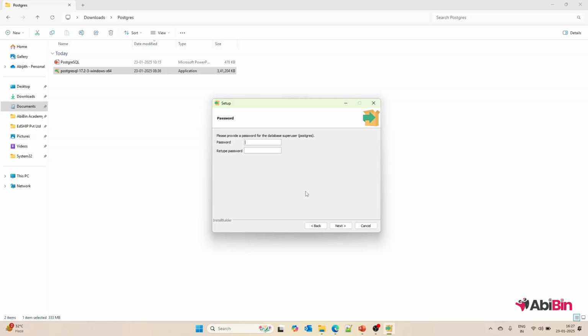It will ask for a database superuser password. The superuser name would be Postgres, but the password we can set up. So you can give some password which makes good sense to you. You can keep the port as 5432 as the default one.